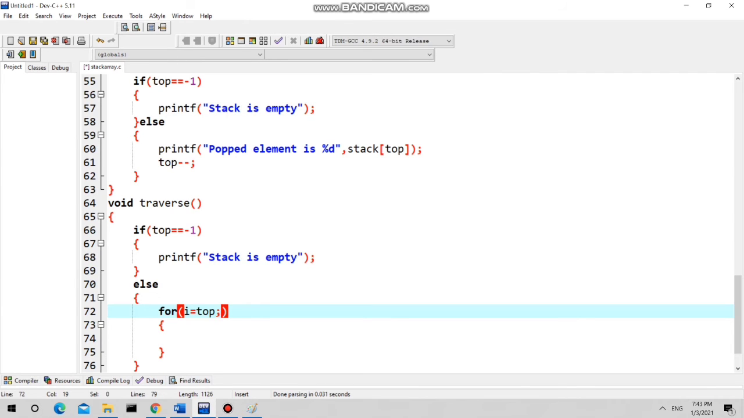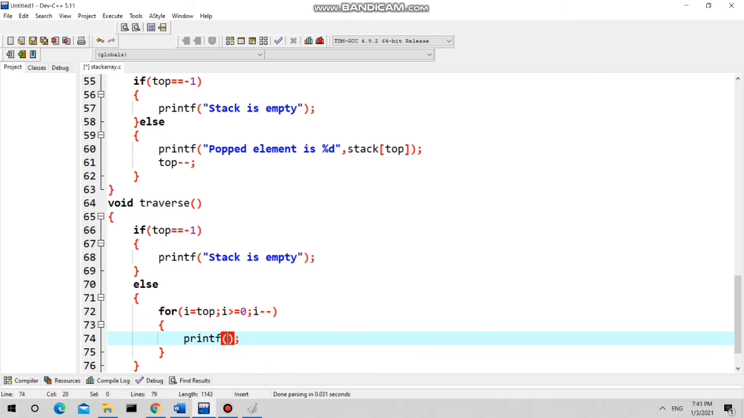Whenever i is greater than or equal to 0, that is, as long as this condition is true, there is no problem with the traverse operation. But whenever this condition is false, that means you need to stop. We are going to simply print those values.